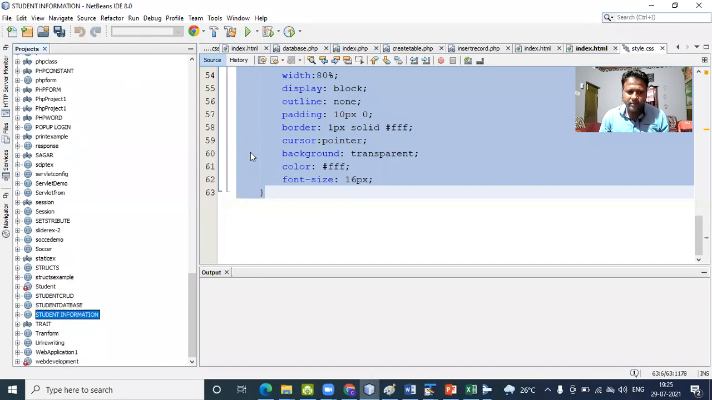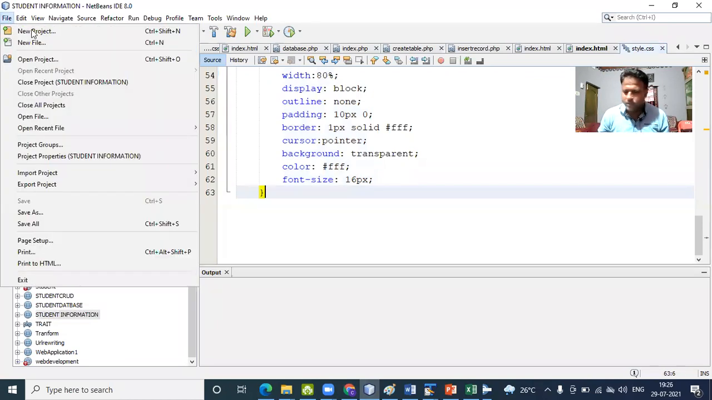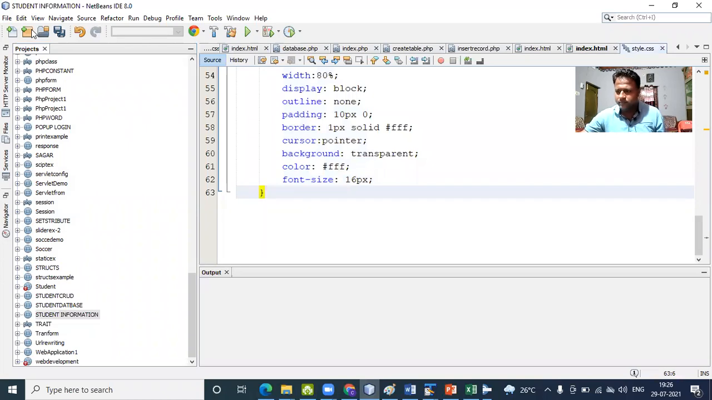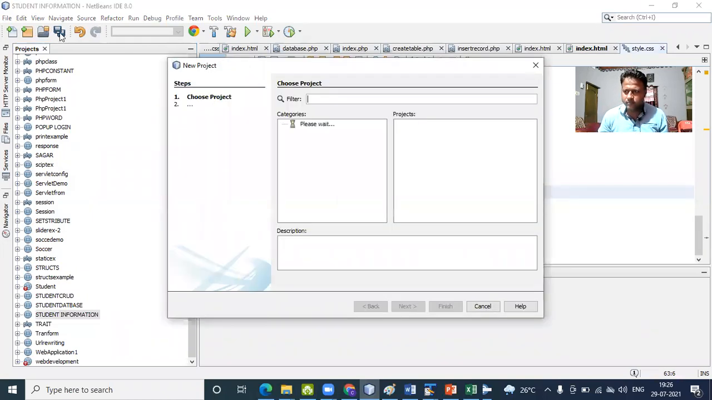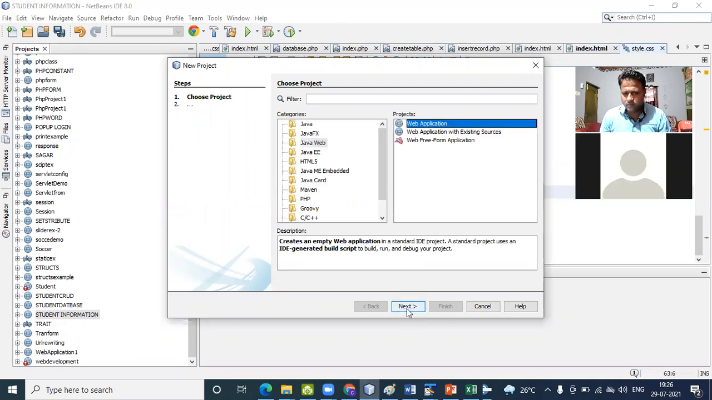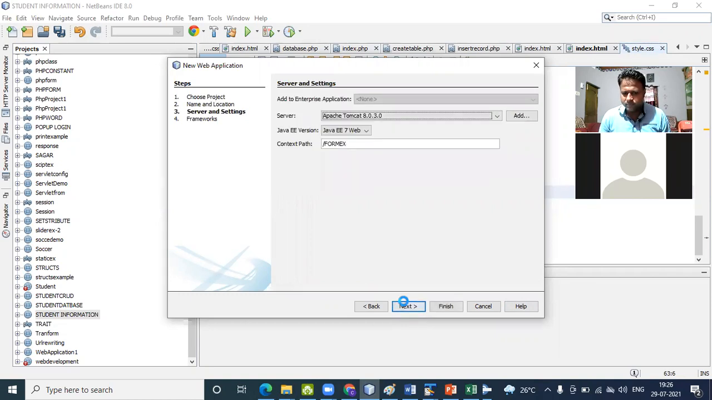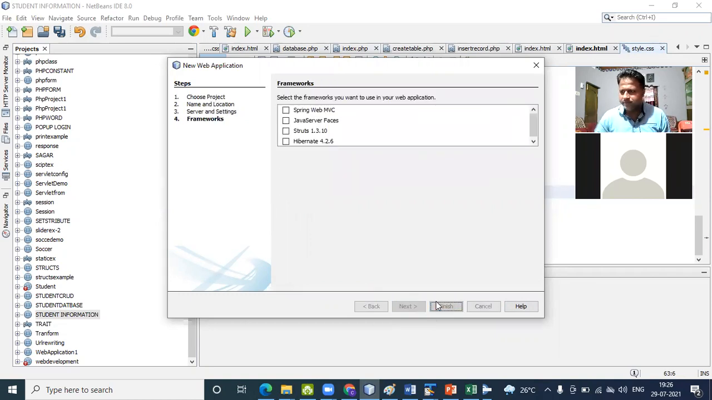So for creating an HTML form, again I pass File, New Project, Web Application, Next. Form Example, Next, then Finish.